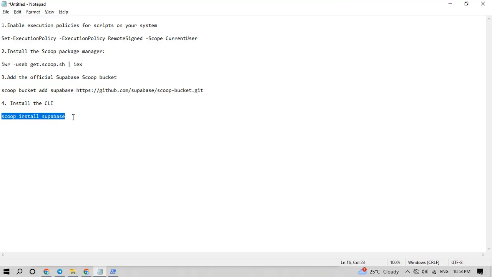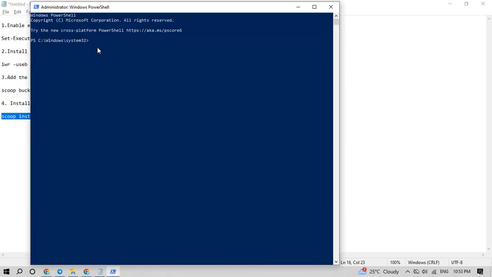Now that we have the right bucket configured, it's time to install the Supabase CLI itself. Type scoop install supabase into PowerShell and hit Enter. Scoop will now download and install the Supabase CLI from the added bucket. This process might take a few moments, so be patient while it completes. Once the installation is finished, you'll have access to the Supabase CLI directly from your command line.